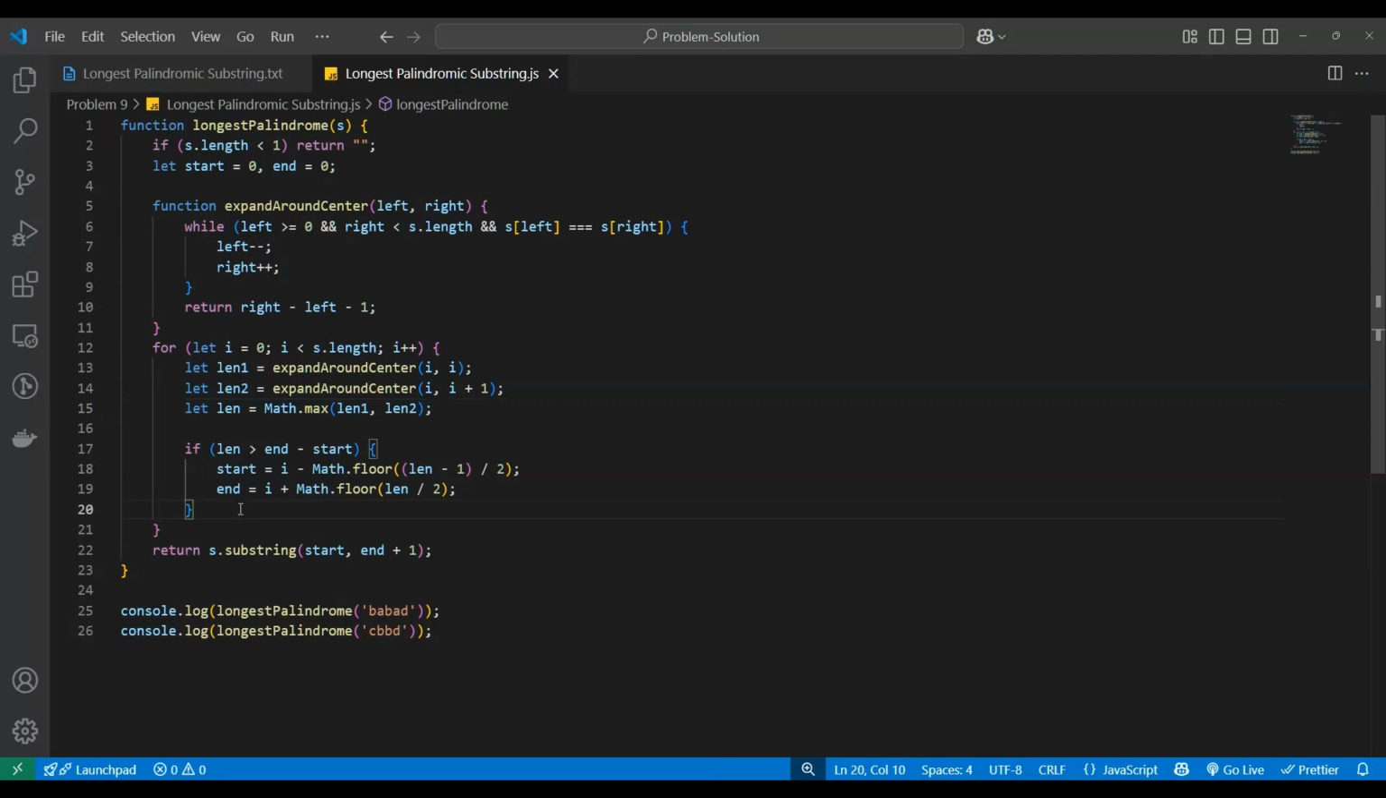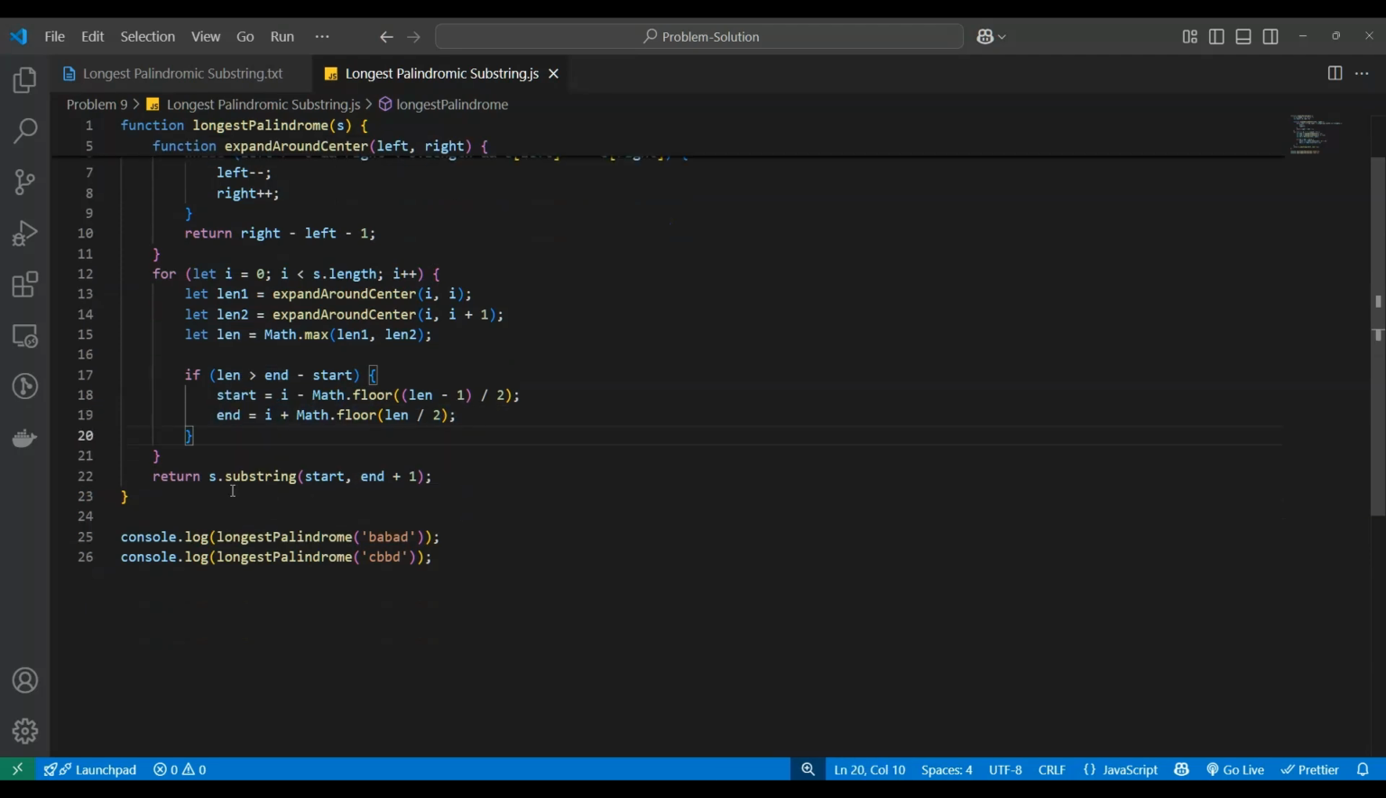Next, we need to check if the current palindrome is longer than the previously recorded one, then update the start index of the longest palindrome. And this formula shifts correctly whether the length is even or odd. And next we also update the end index accordingly.